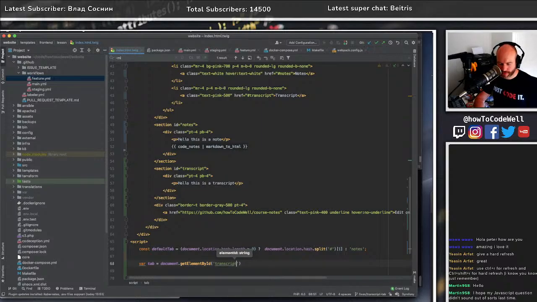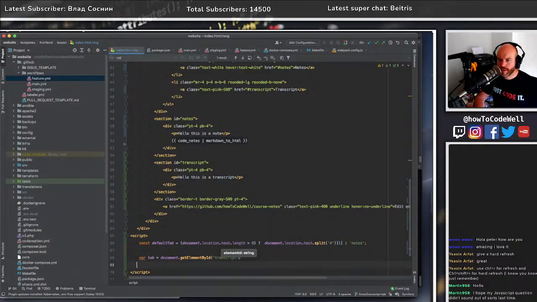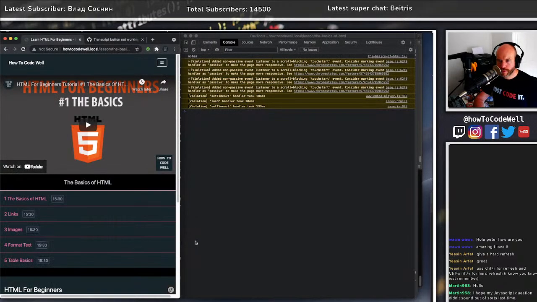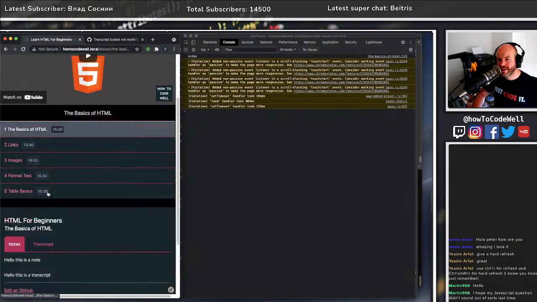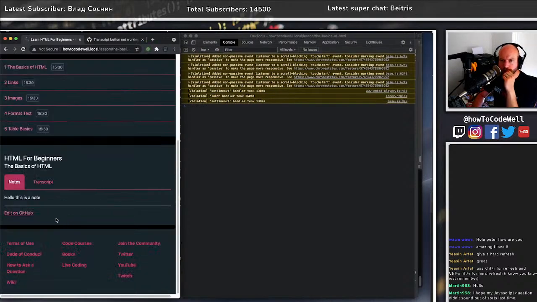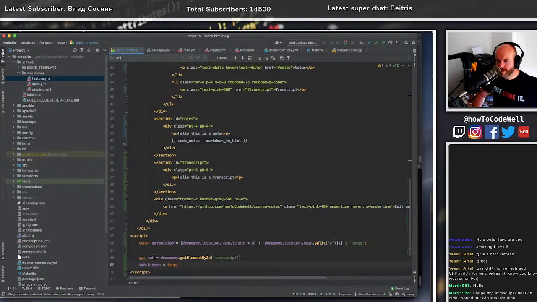Come on. There we go. And then we do tab.hidden is equal to true, right? Let's just refresh the page. That should hide this tab. Tab contents, that's what I should refactor that to. Let me just see if this works. Yes. So we have hello, this is a note, and I've hidden the thing here.